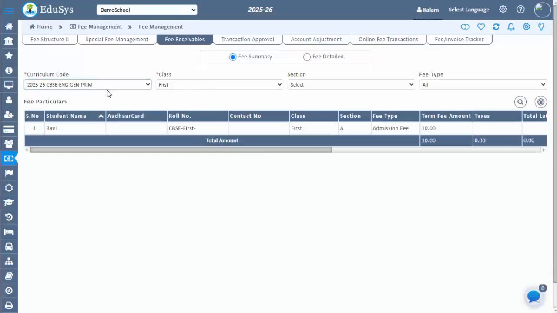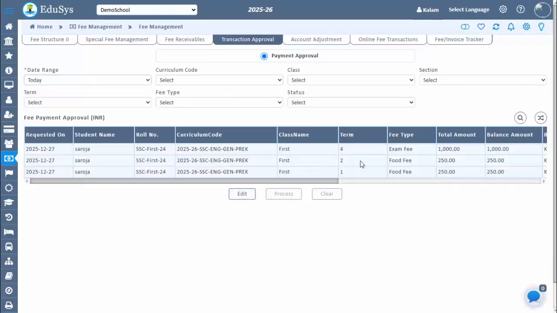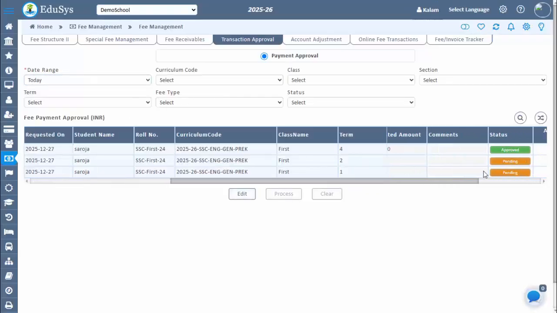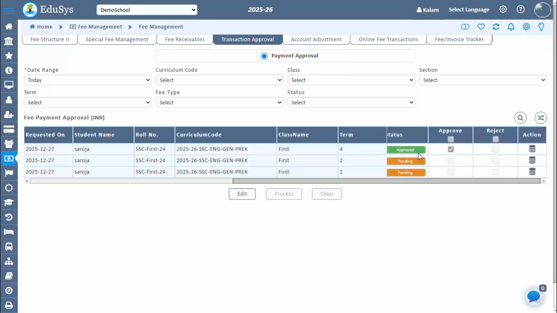Fee receivables. By using the fee receivable screen, we can collect the fee and generate the fee receipts for the student. Transaction approval. For any sort of payment approvals, management has to see all the approvals, and if they reject, it won't be managed by the accounts team. Once it is approved, only then can the accounts team process any transactions.